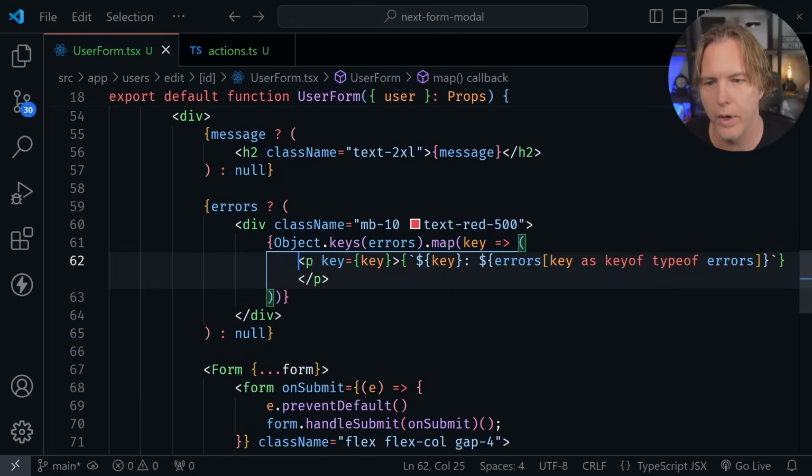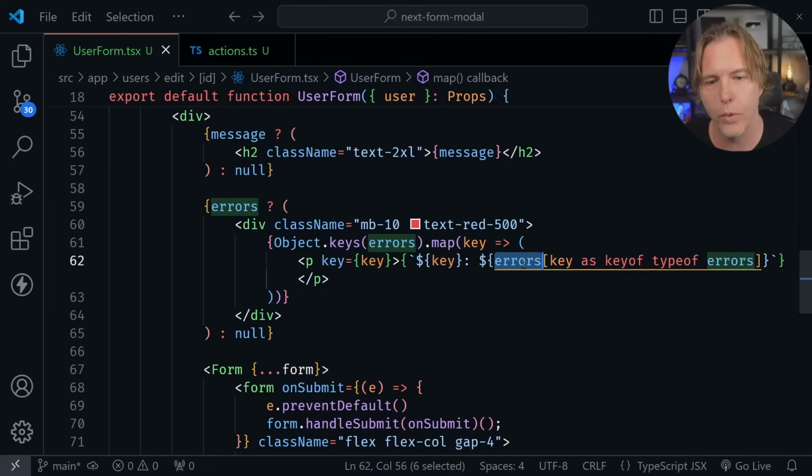Then I've got this one-line paragraph here. Now, of course, since we're mapping over it, we need to pass a key as well. But then we've got the key here, so it lists which error it is. And then we've got the errors.